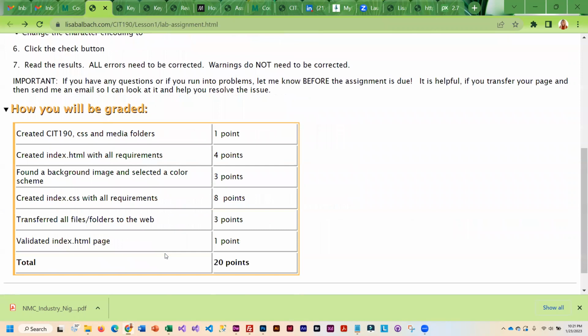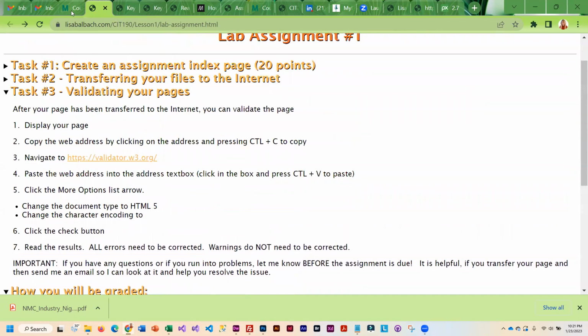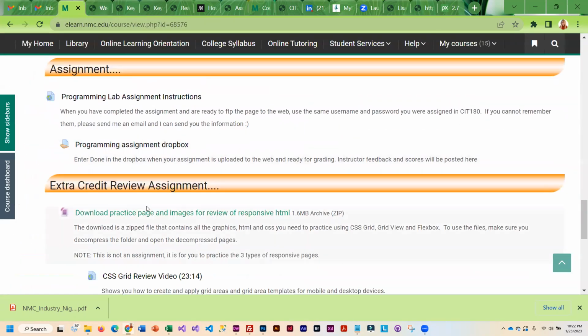As far as how you're going to be graded, this is your grading rubric. I pretty much stick to this when I'm checking your page. If you're missing something, I would take away points, but as you know, this is a web assignment. So if you are missing something, you certainly can fix it and resubmit. So that is the assignment.